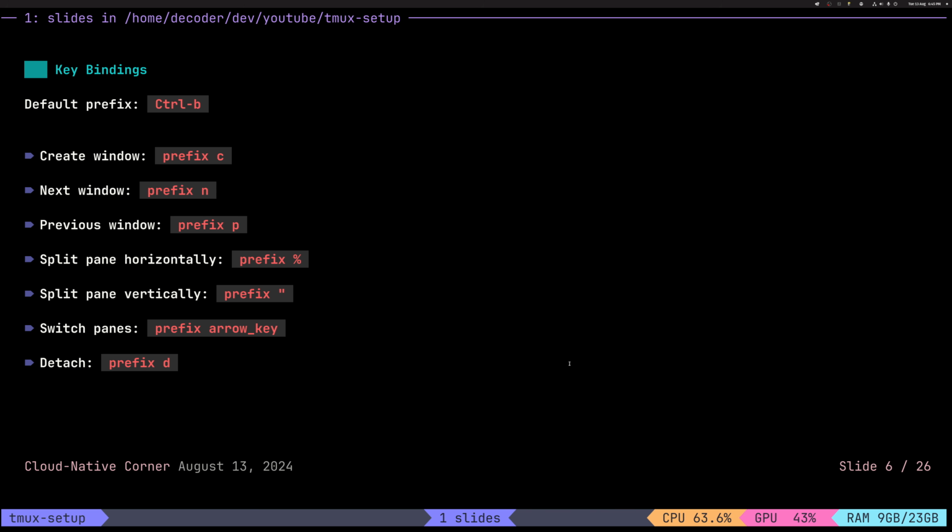Control B is the default prefix, which is how tmux recognizes that the next command you're going to type is for tmux. If you look closely at the bottom left now, when I hit Control B, you can see that it went yellow for a moment, and tmux is waiting for the next command, because now the key press that I press will be interpreted by tmux.